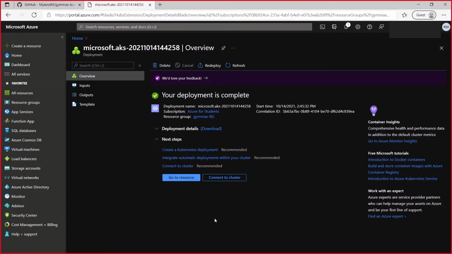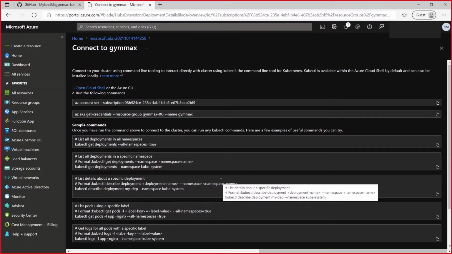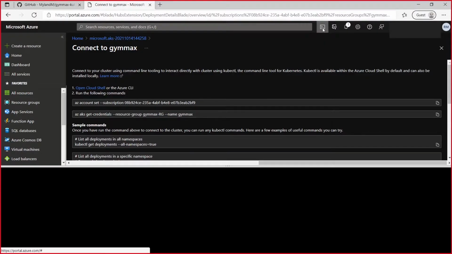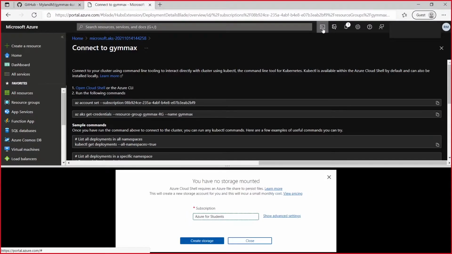Now that the deployment is complete, we are going to connect to the Kubernetes cluster by pressing connect to cluster. In order to connect to our cluster, we need to type the first two commands here into our Cloud Shell. To open up the Cloud Shell, we are going here above on the right side, and we press this terminal icon. And this will pull up the Cloud CLI for us.